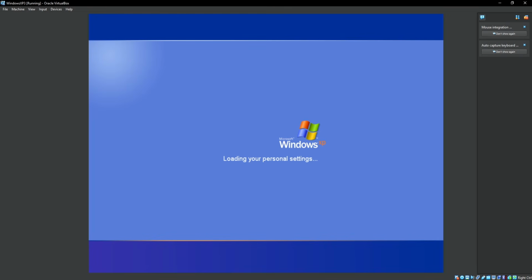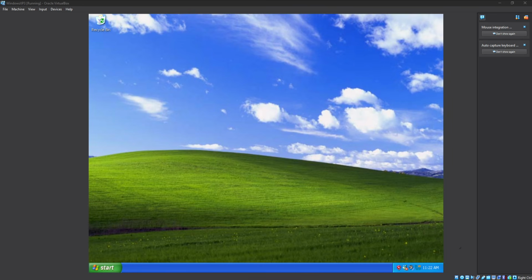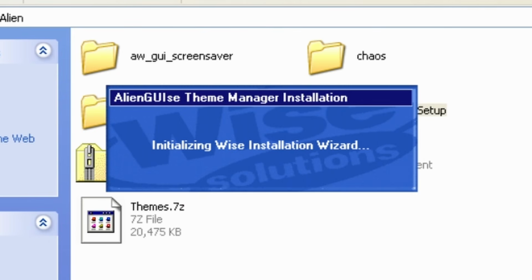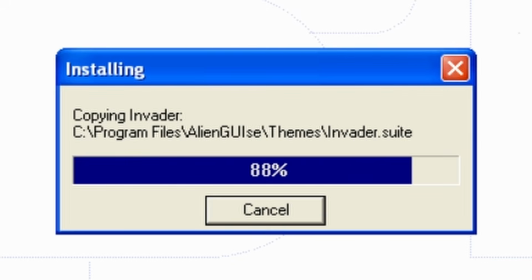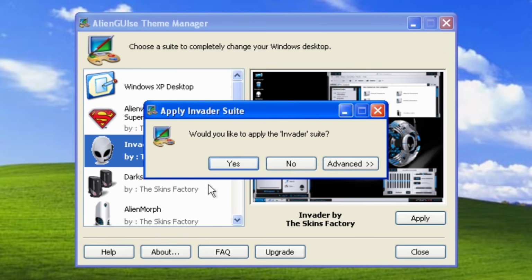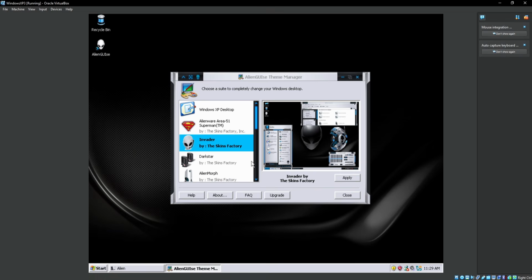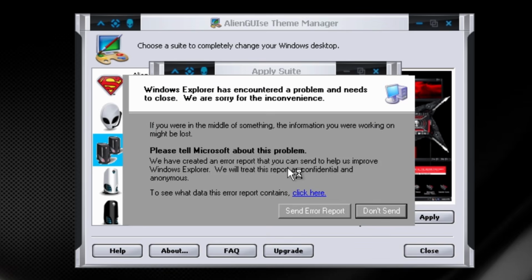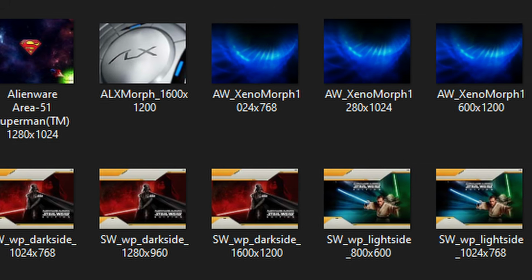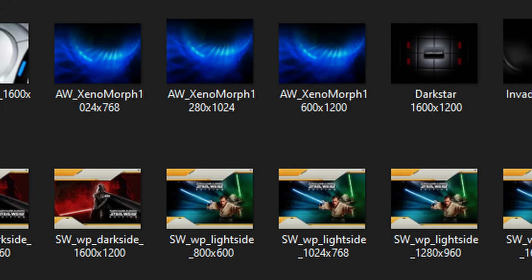Once I had that, I had very little trouble setting up a VirtualBox VM with it. The only thing left to do was connect it to my modern computer's file system, copy Alien GUIs over to Windows XP, and bing bang boom, it works perfectly. Well, almost perfectly. Once I had the app installed, it was quite easy to find the wallpapers I was looking for in the program files.